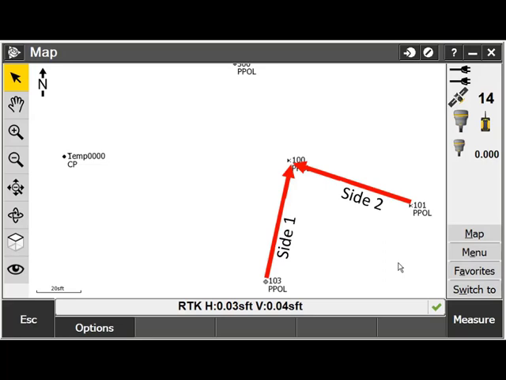The order in which you define the sides is very critical when you're going to be calculating this side point. You can see if we picked from 103 to 100 for side 1 and 100 to 101 for side 2, it's going to use the outside angle. Now if we use the other way, from 100 to 101 as side 1 and 101 to 103 as side 2, it's going to calculate the interior angle azimuth.